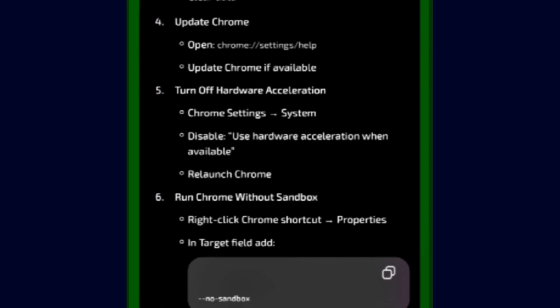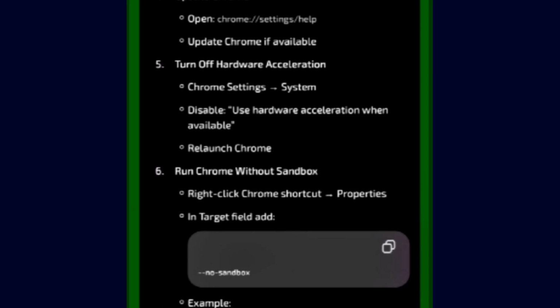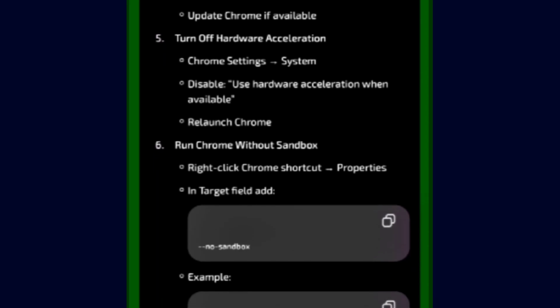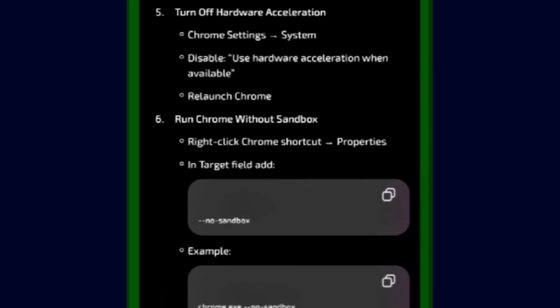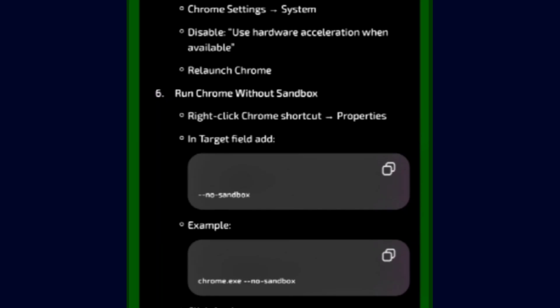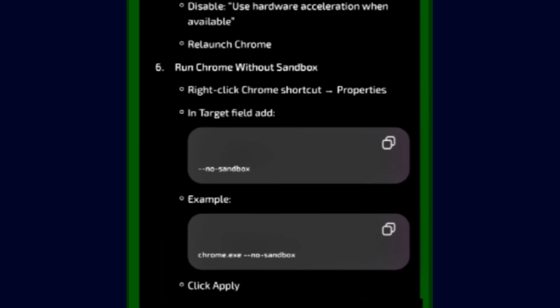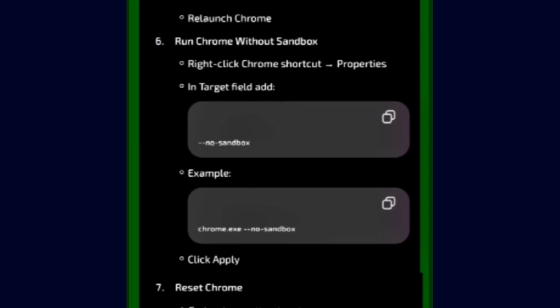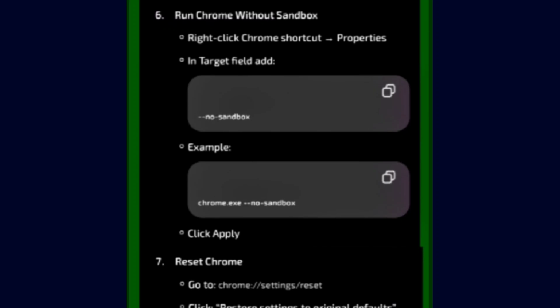Number 5, turn off hardware acceleration. Chrome settings, then system, disable "Use hardware acceleration when available." Relaunch Chrome. Number 6, run Chrome without sandbox. Right click the Chrome shortcut, then properties. In the target field add these codes.